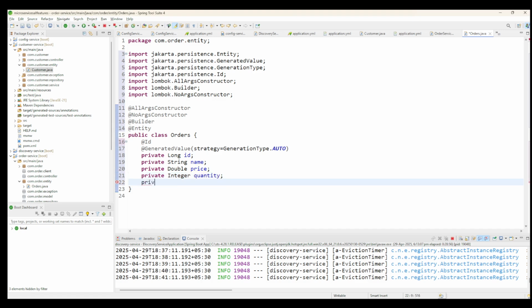and we are going to add a customer ID as well, because we are going to access the customer object on the basis of customer ID. So we need to define this customer ID as well, and we can save it. With this we are done with our order object. This is the entity we have created.